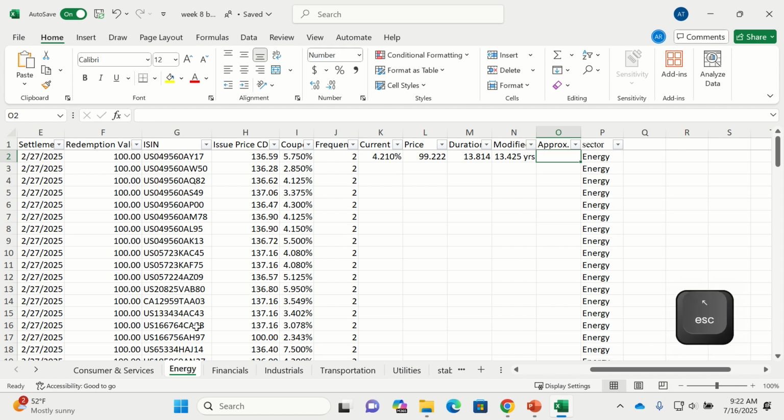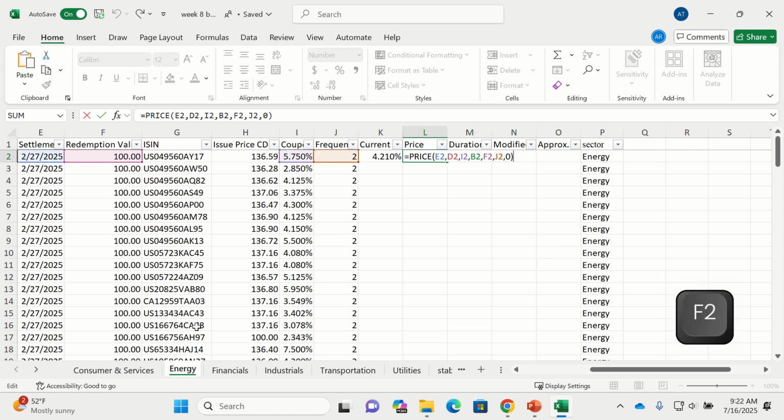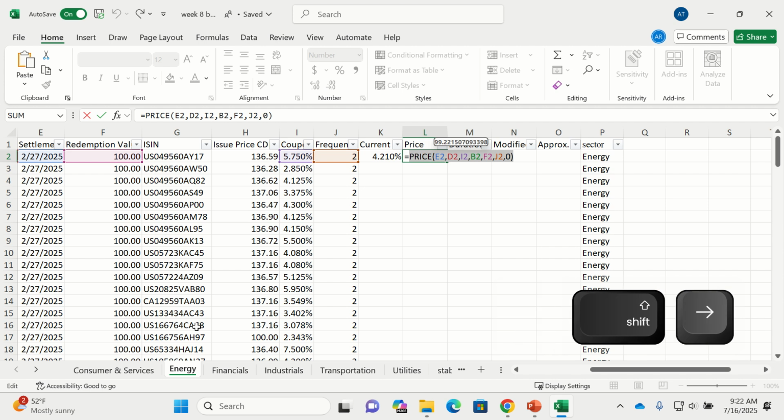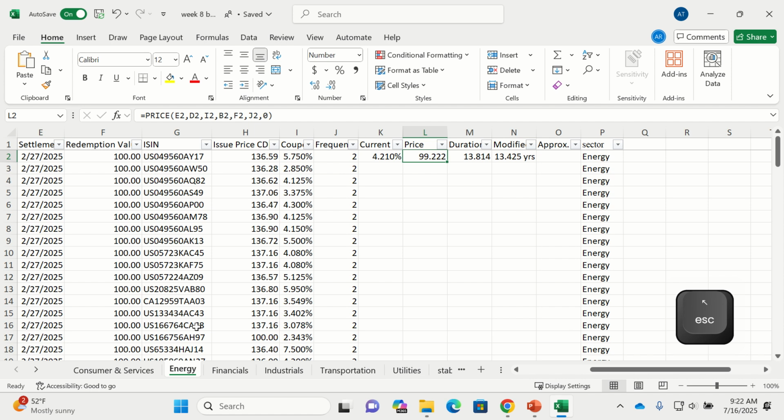I'm going to escape. I'm going to go over to the price and hit F2, hold down Shift and hit Home to select the entire thing, but then I'm going to arrow to the right one because I don't actually want the equal sign every time I paste it. I only want to type it in once. I'm going to let go of Shift and go Control C to copy that and escape.